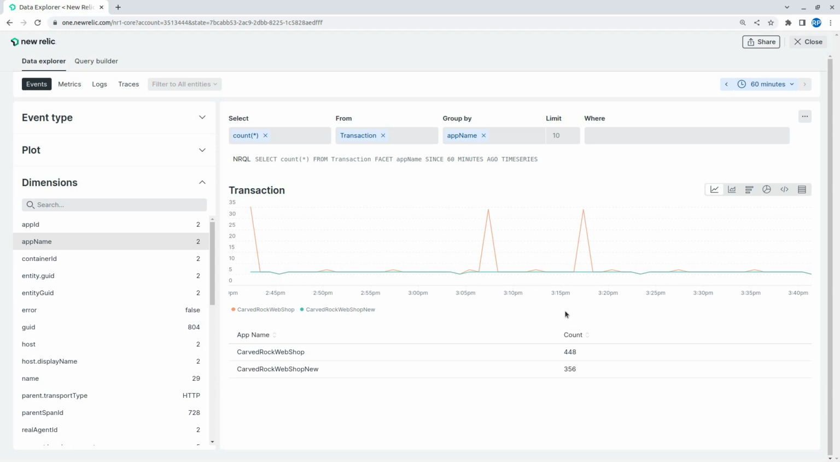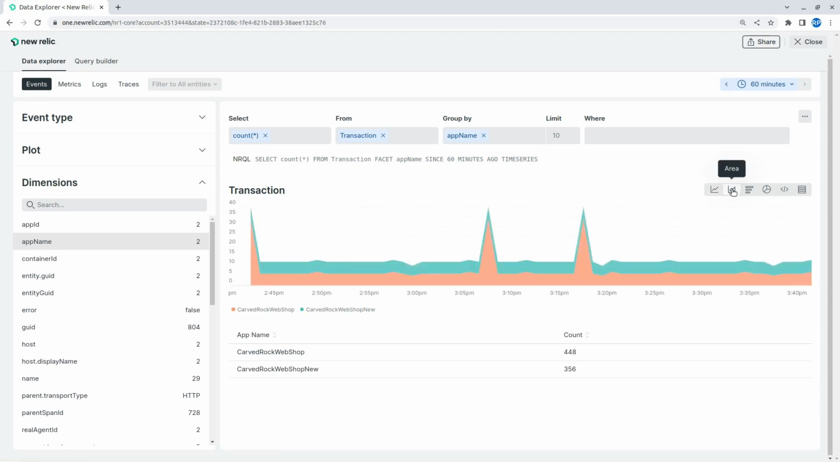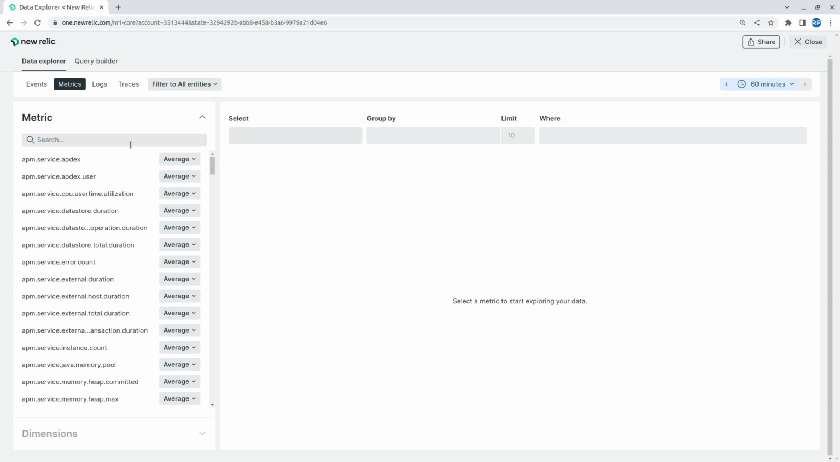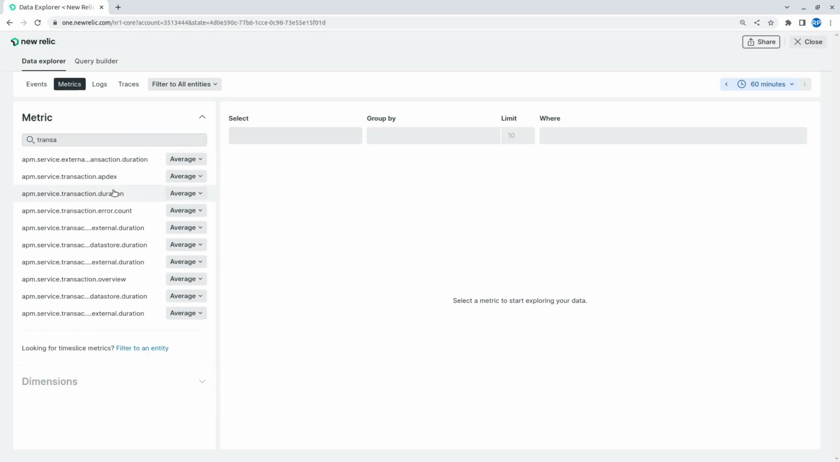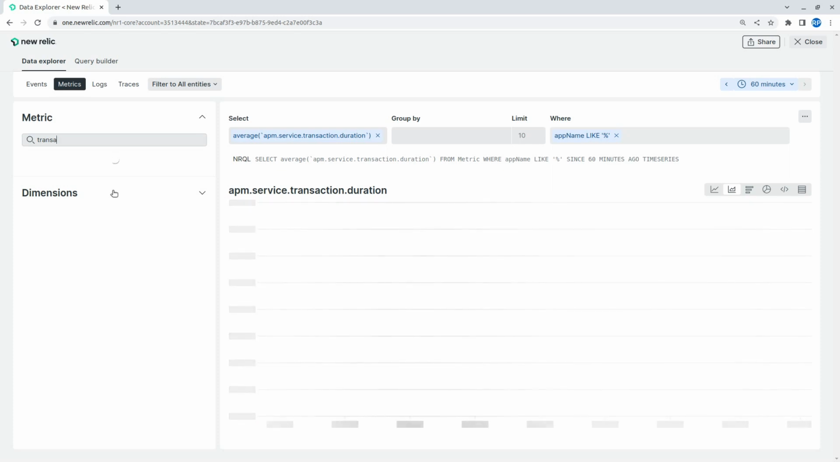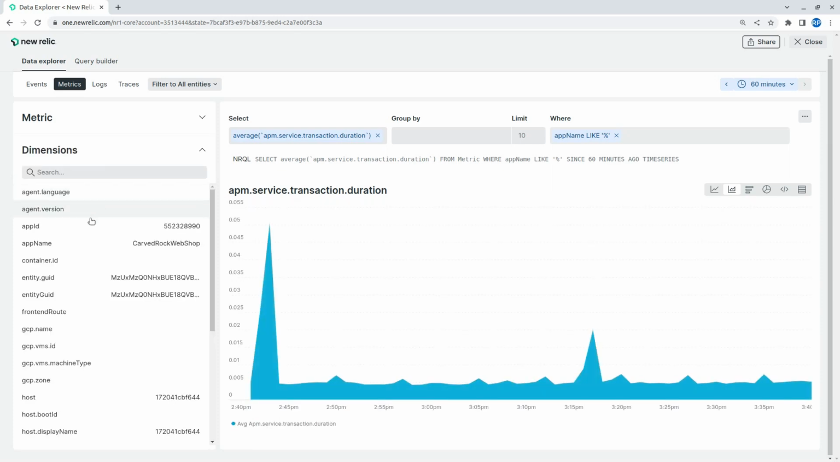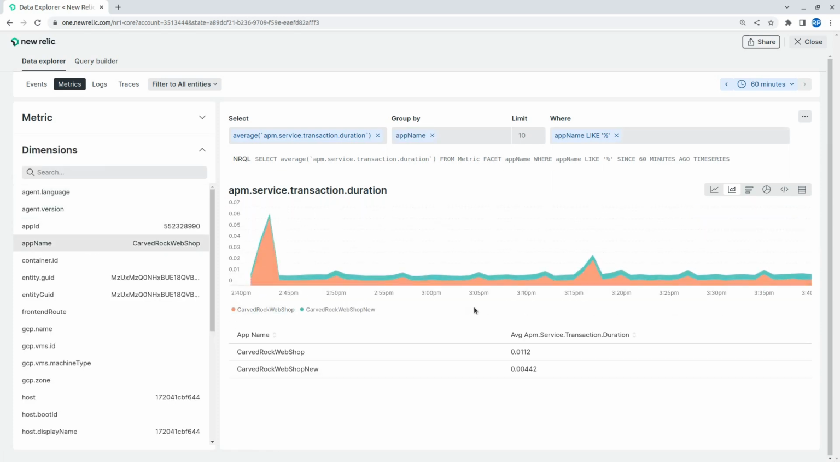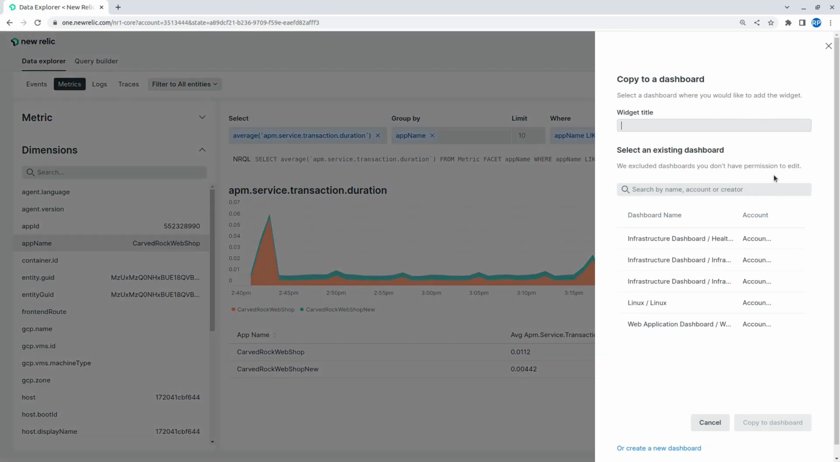If I want to look at the chart as an area chart instead of a line chart, I can change that here. And as we click on the metrics link, we see that it's basically a similar view. We can search for various metrics that New Relic is collecting, select them, and the data gets added to our chart. And if we like what we see in that chart and want to keep collecting this specific data, we can add it to an existing dashboard we created. Give it a chart name, find the dashboard, and copy.